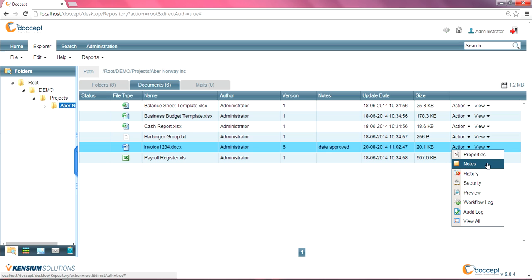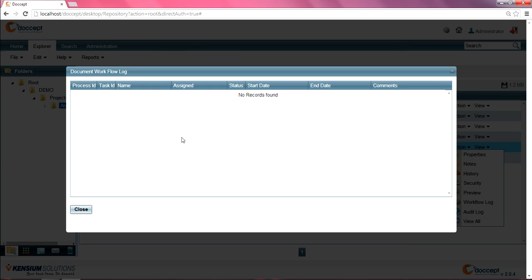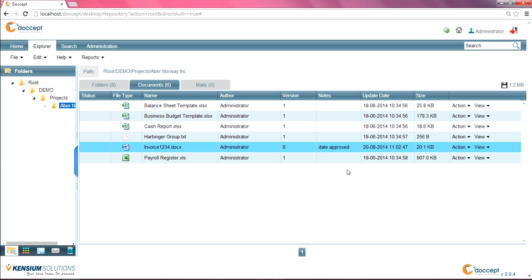We'll look at a couple other things here. Preview, workflow log, those are all real nice. We'll take a look at the workflow log here. And you'll see that in this particular one there are no records to be found. It's because it hasn't been assigned a workflow. So we'll close this out and we're going to assign it a workflow.